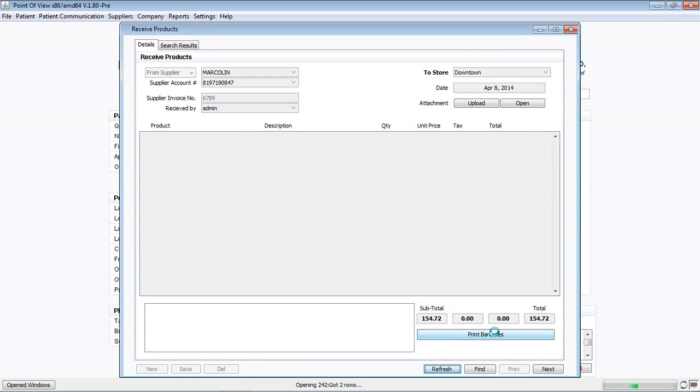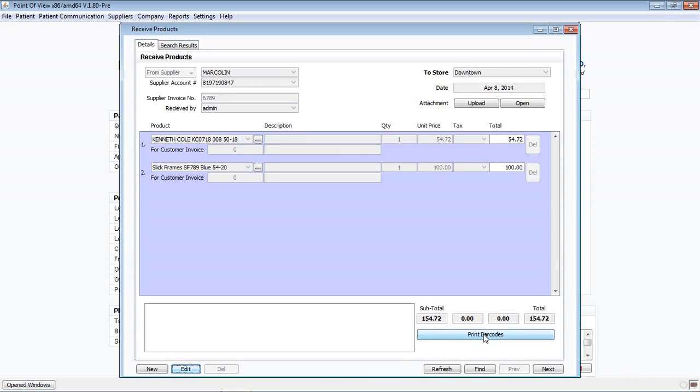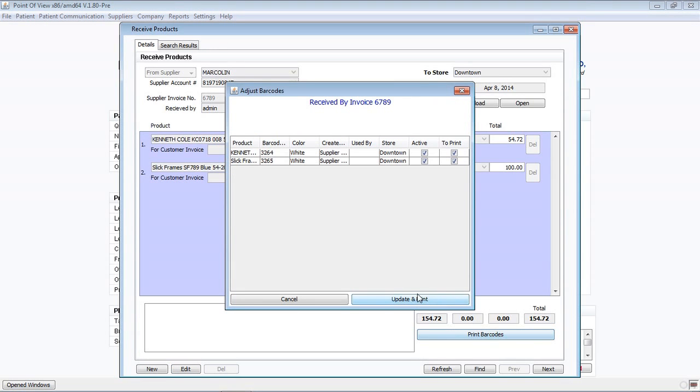Now that my data is saved, the Print Barcodes button has become enabled. Assuming your computer was connected to the Datamax label printer described in the Wink catalog, you'd simply click on Print Barcodes. Finally, click Update and Print. And you're done. These two frames have now been added to our Wink inventory.